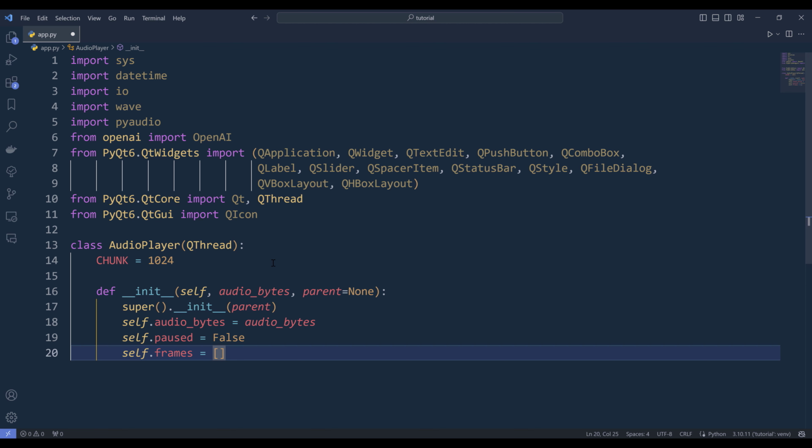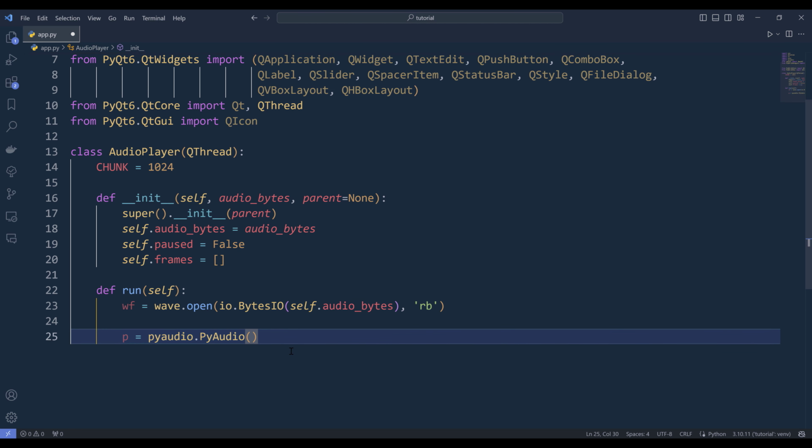Use the super function to call the constructor of the QThread, passing the parent argument. Initialize the audio_bytes attribute to hold the audio data. Set the paused attribute to False to control playback state, and initialize an empty list called frames to store audio frame data. Define the run method to handle the audio playback. In this method, open the audio data for reading using the wave module and a BytesIO object created from self.audio_bytes. Use the rb mode to read the data as binary.